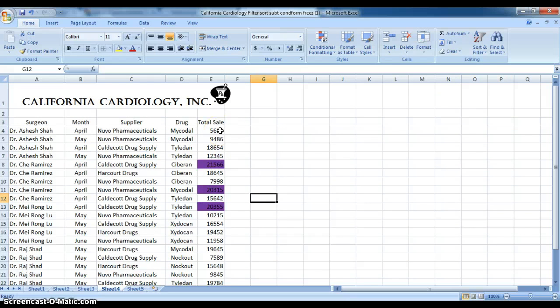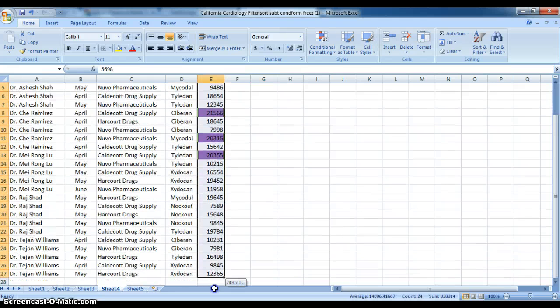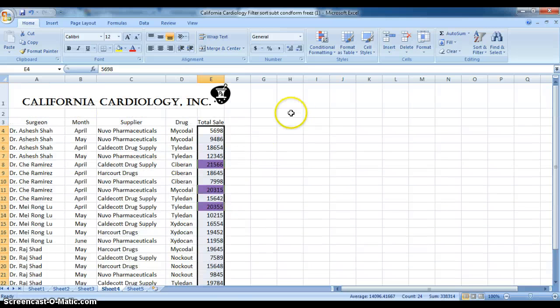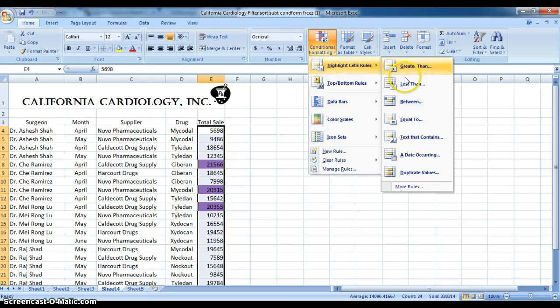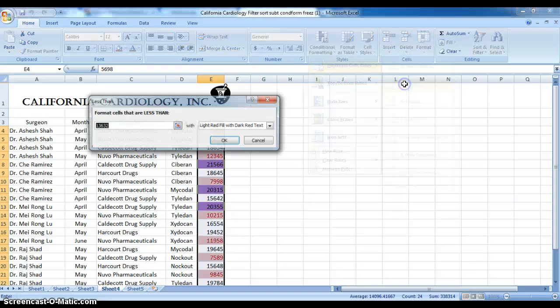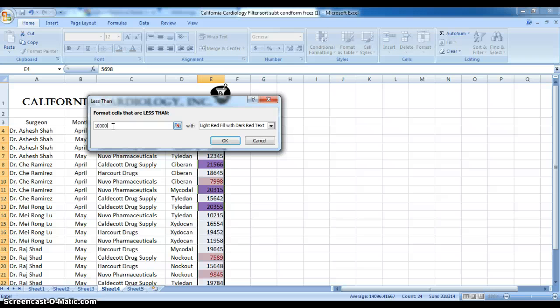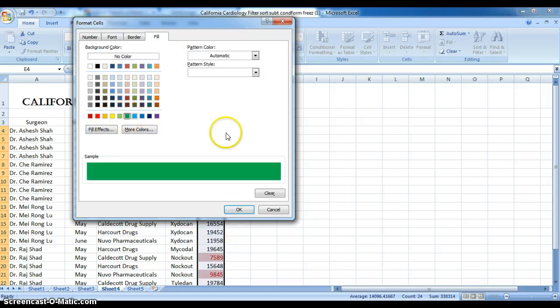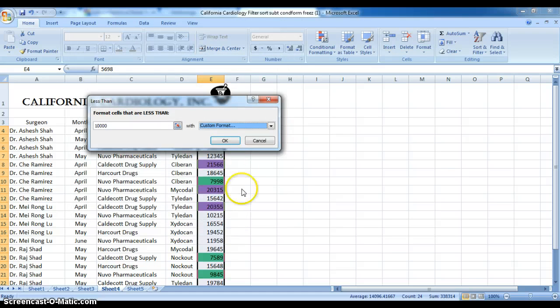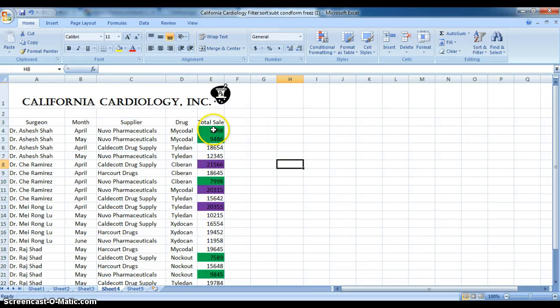Again, I need you to highlight E4 down to E27. We're going to go back up to the conditional formatting. Again, the highlight cells rule. This time we're going to use less than. We're going to change the number to 10,000. Let's use the drop-down menu. I'm going to go to custom format. It's already on fill. I'm just going to give it a different color. I'm going to OK it. Then OK again. Okay, now all numbers less than 10,000 are in green.